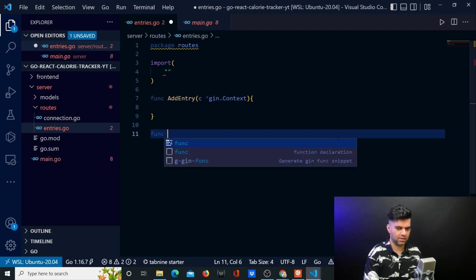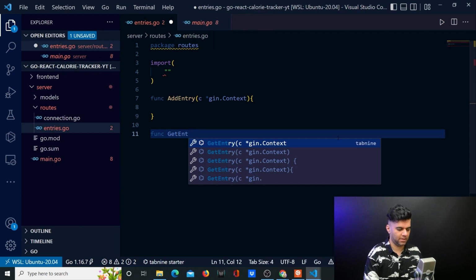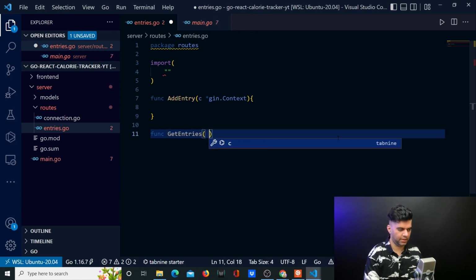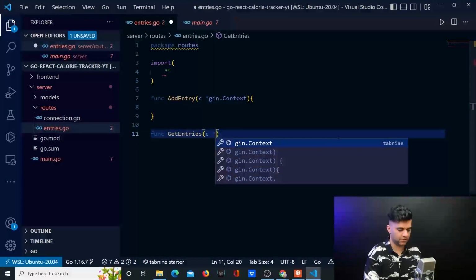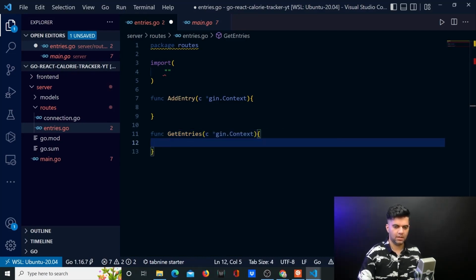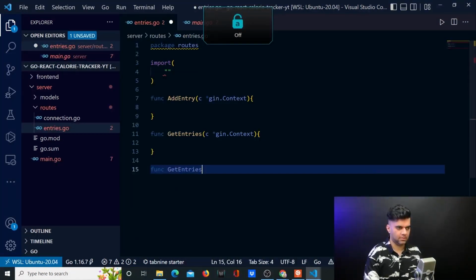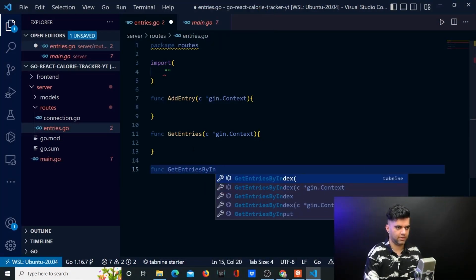So the second function that we want to create the outline for is get entries, which is basically getting all the entries. Again, it gets access to gin.context, and then you have get entries by ingredient function.